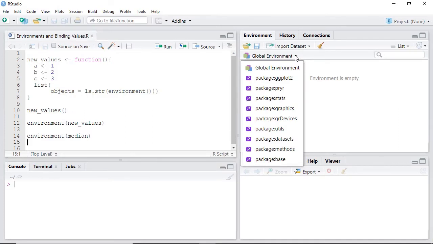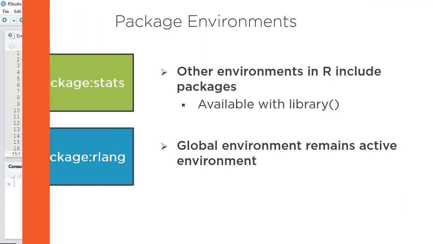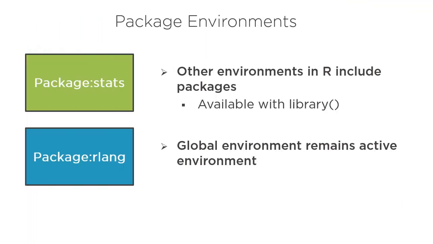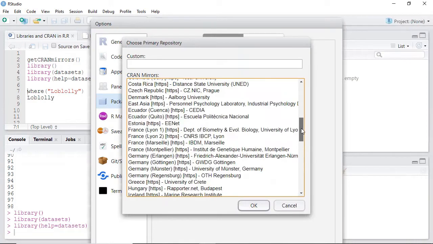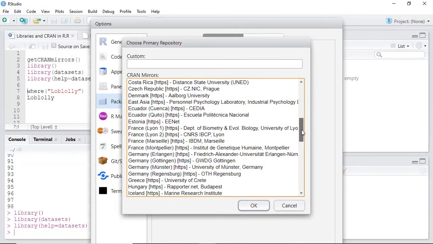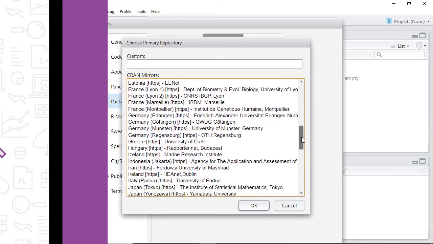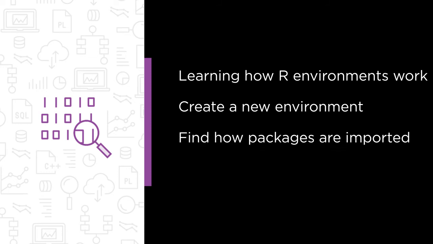In this course, we are going to understand R environments, learn the framework of R, and create and customize an R environment. Some of the major topics that we will cover include learning how R environments work, creating a new environment, finding how packages are imported, and discovering how packages can provide powerful functions and values for data analysis.